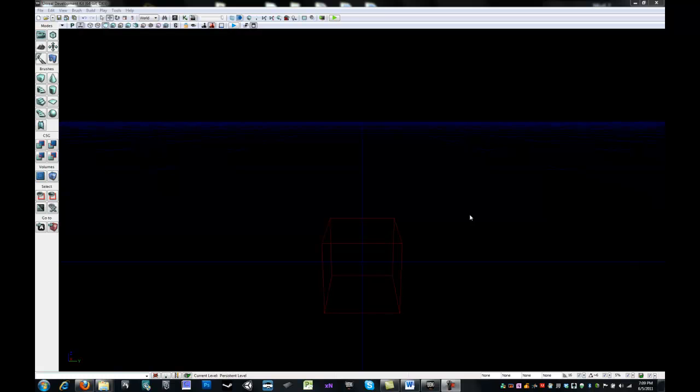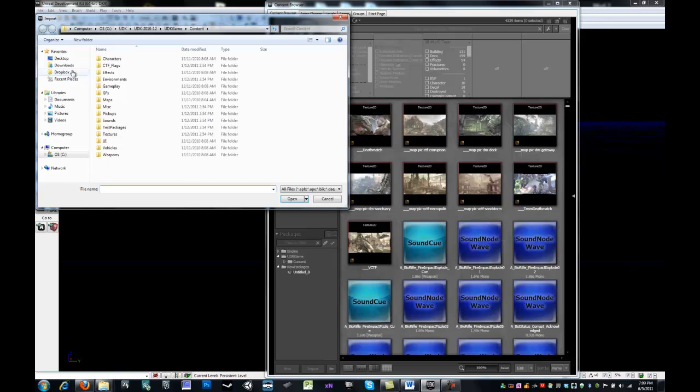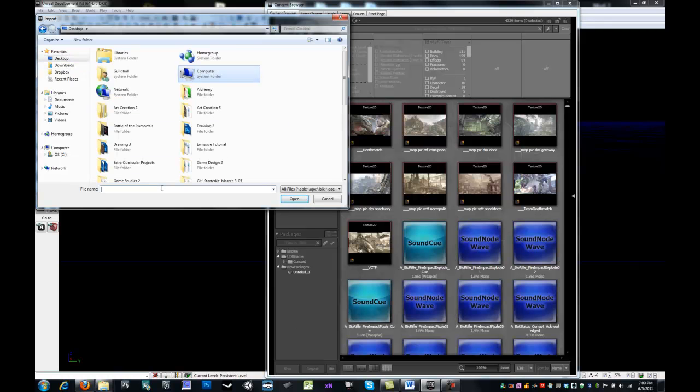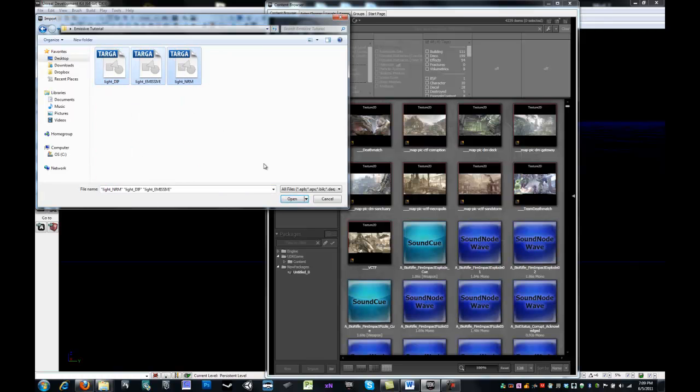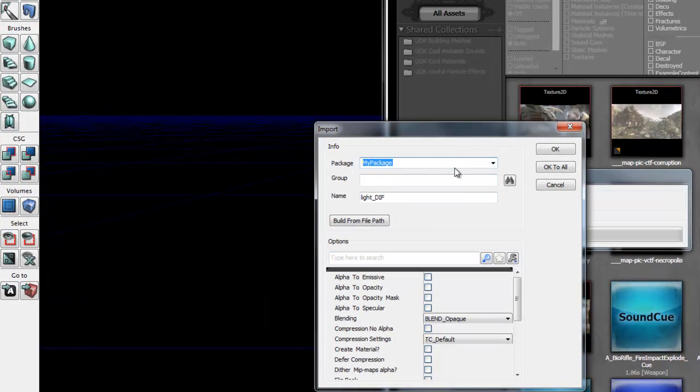Now the first thing to do once you're inside UDK is to open the content browser. With this open, click on the import button on the bottom left of the window. Within here, you want to navigate to the three textures that correspond with this tutorial, wherever they're at on your system, and select all three of them and click Open. This will bring up a dialog box.